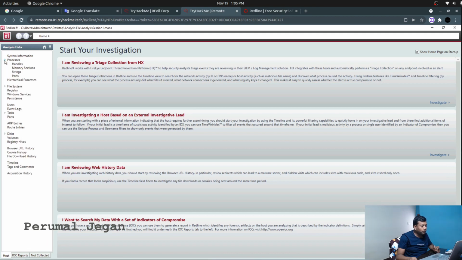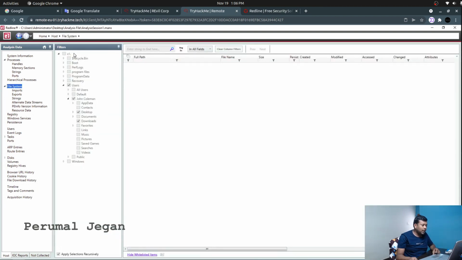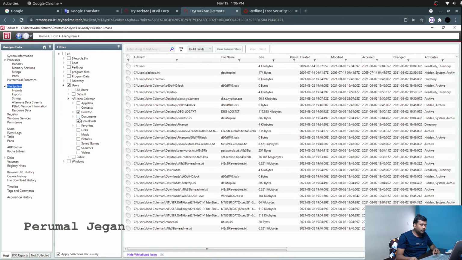Here in this sidebar you can see the list of options: system information, processes, hierarchical processes, and also a drop down option. When I drop down the processes, I can see the list of subheadings: handles, memory sections, strings, ports, and so on, and file system, imports, exports. When I click the file system, just for example, I can choose the required folder.